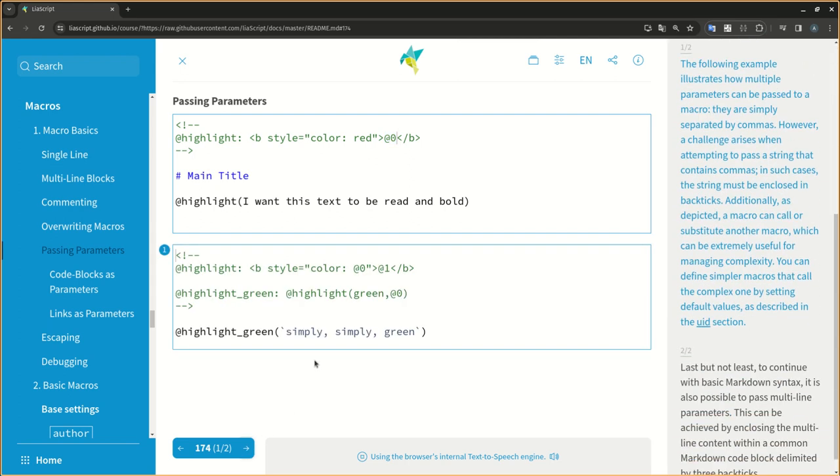The following example illustrates how multiple parameters can be passed to a macro. They are simply separated by commas. However, a challenge arises when attempting to pass a string that contains commas. In such cases, the string must be enclosed in backticks. Additionally, as depicted, a macro can call or substitute another macro, which can be extremely useful for managing complexity. You can define simpler macros that call the complex one by setting default values, as described in the UID section.